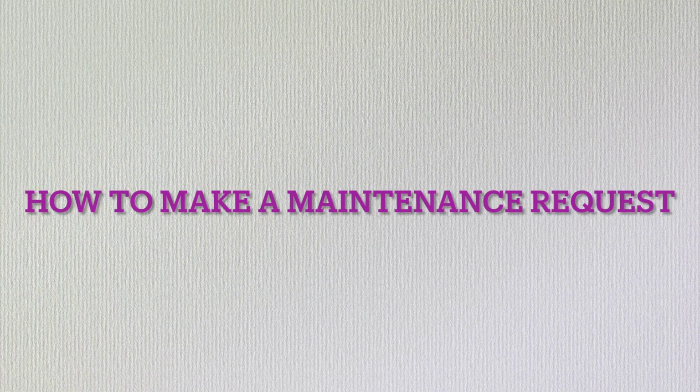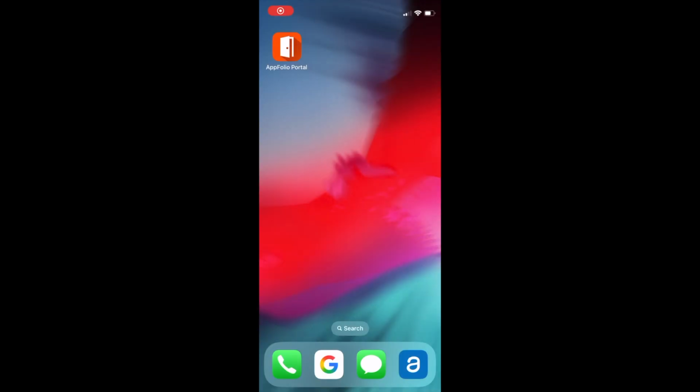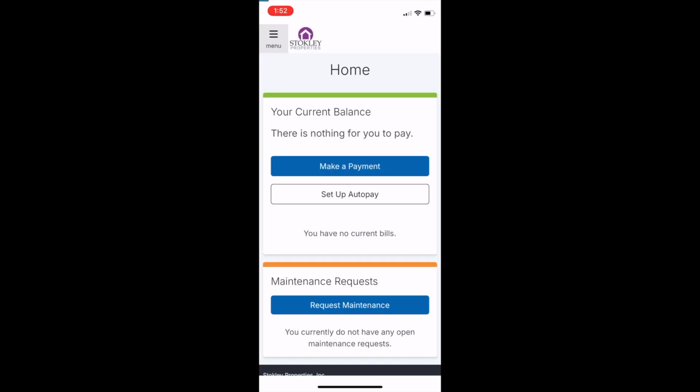Today we're going to be talking about how to make a maintenance request on your AppFolio app on your smartphone. First, you're going to find the AppFolio portal app, either on the App Store or whatever store you use to download apps, and it looks like this here on my screen, with the orange background with a white front door. There are numerous of them, so please make sure you choose the correct one when you are downloading this. Now we click on it and we're going to wait for it to open.